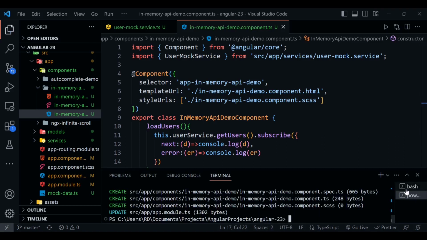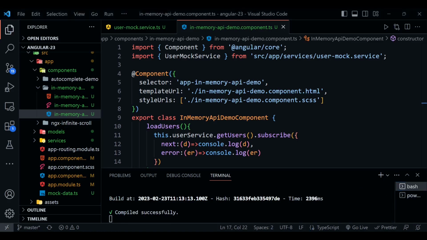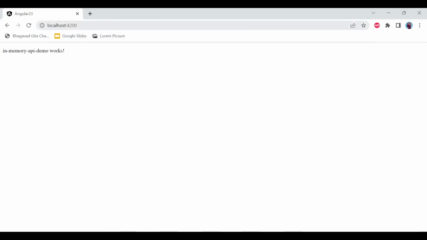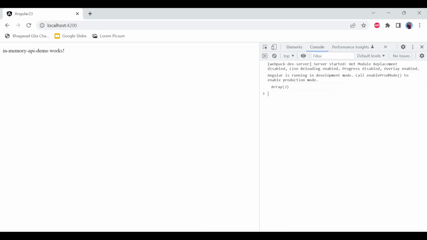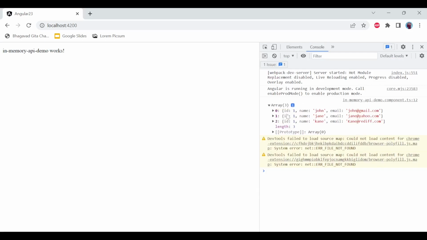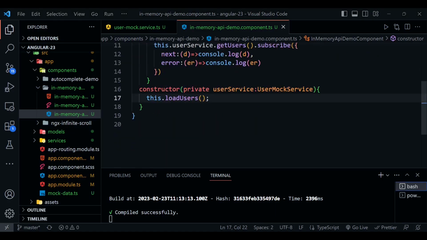And let's run this project. Let me see. Yeah, it is running. So I can simply type here localhost:4200, inspect element, and let's see here in the console. Here in the console we are seeing the array of 3 things that we have created. It means we are doing absolutely fine.